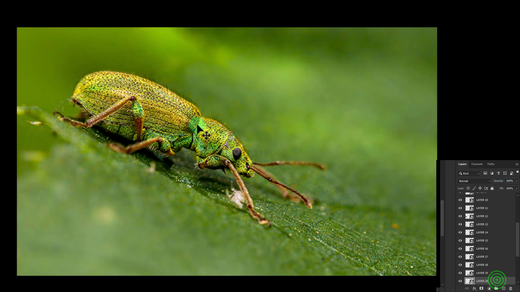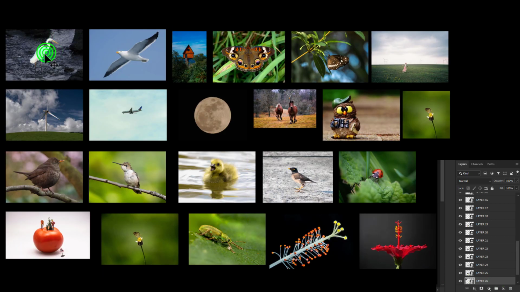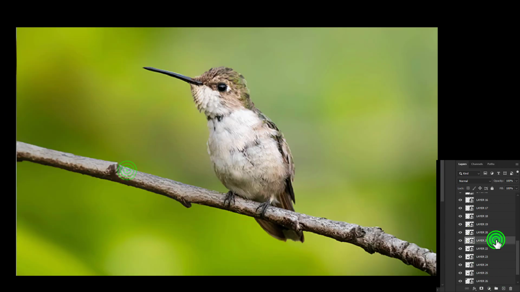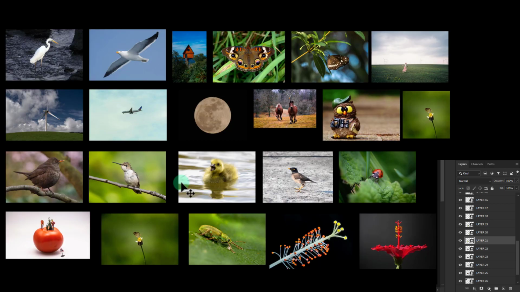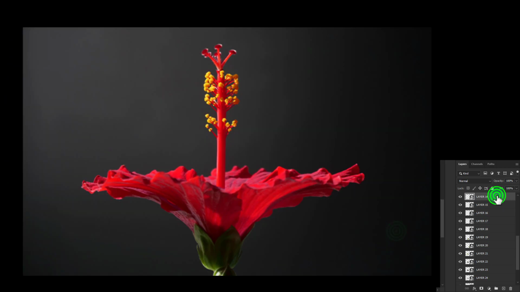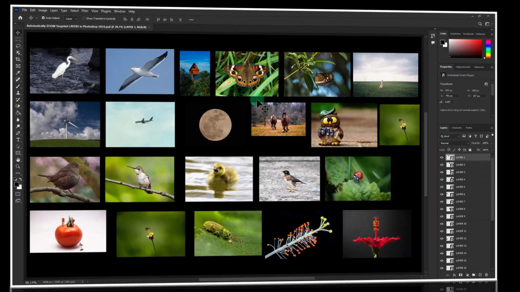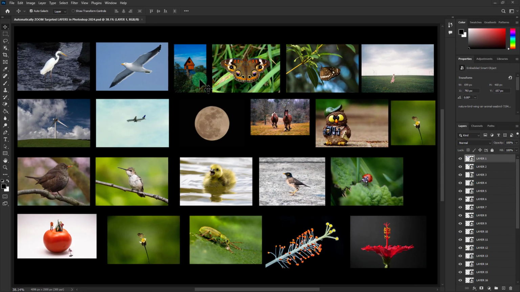Welcome to Photoshop 2024. In this video, we will learn how to automatically zoom a targeted layer in Photoshop. So here you can see more than 20 layers of photos. Suppose we auto zoom this butterfly photo.